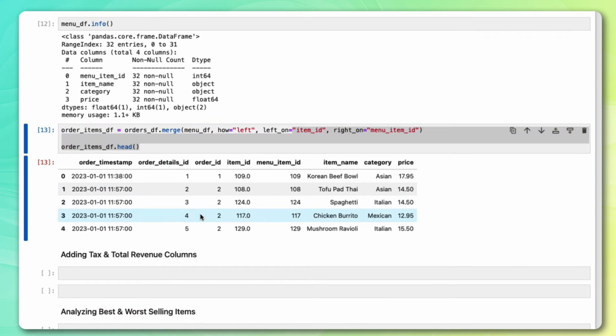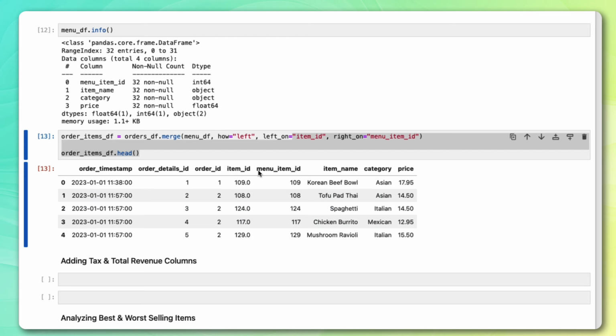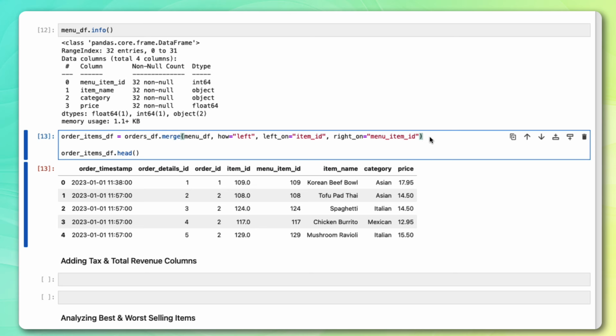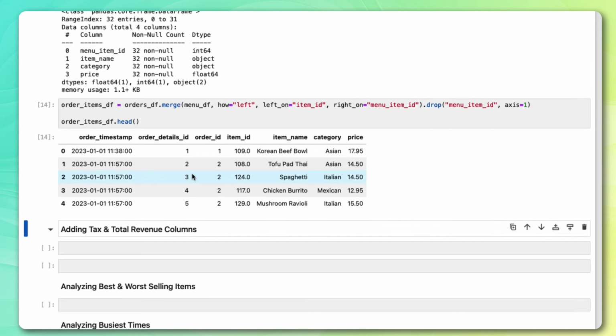All right, so we successfully joined our table. One thing that we do have is a duplicate item ID, because these had different names, our join pulled them both in. So let's go ahead and drop the duplicate. So drop menu item ID, axis equals 1 for columns. So now we have our data joined.